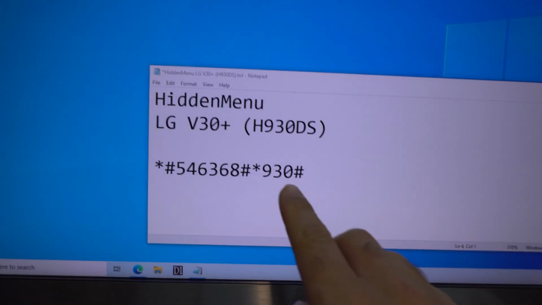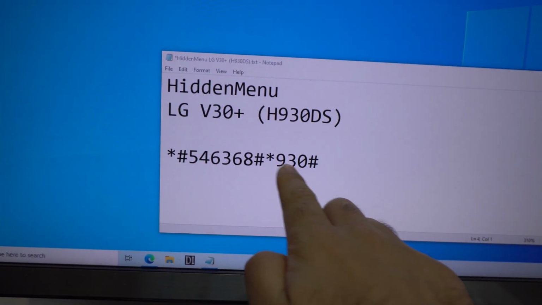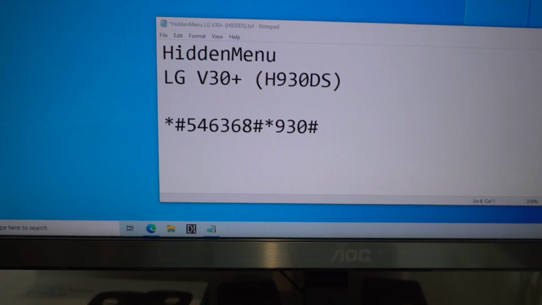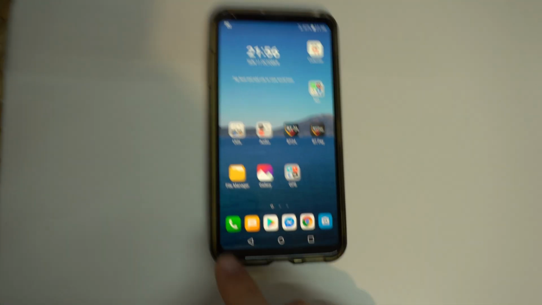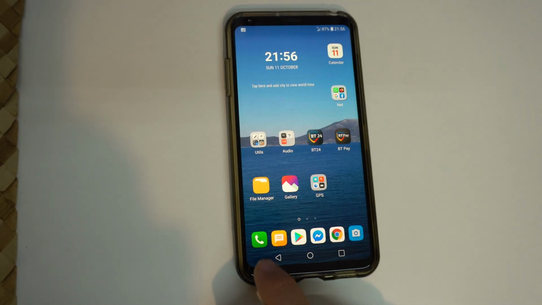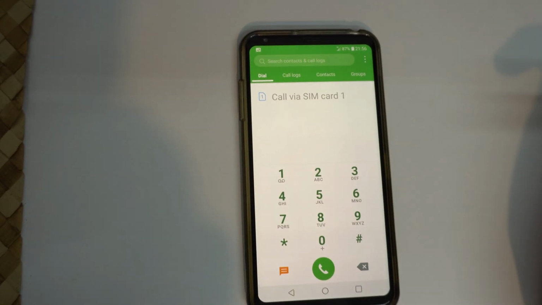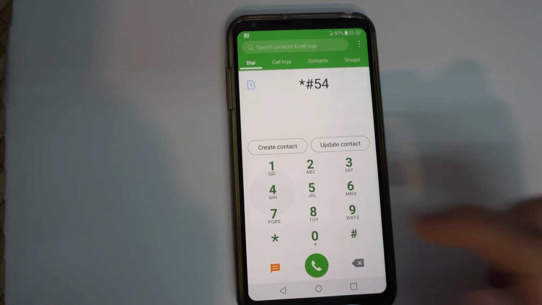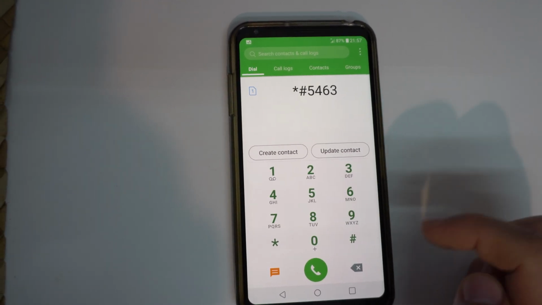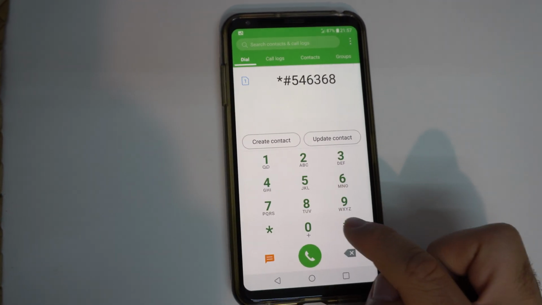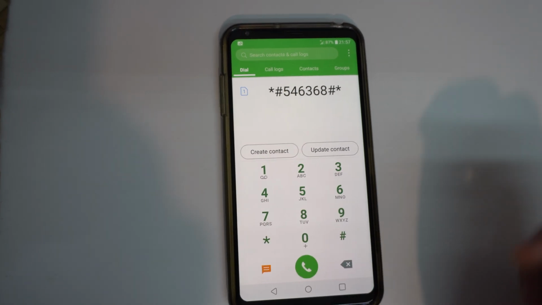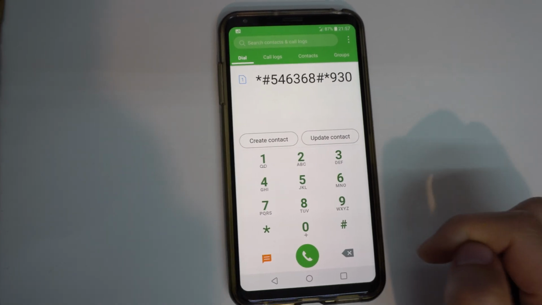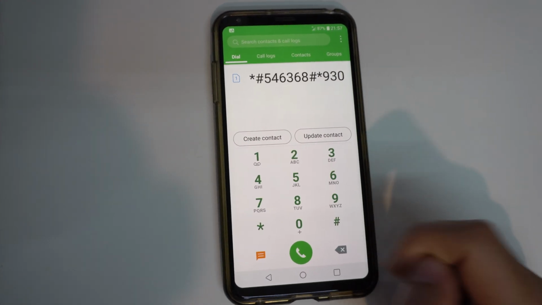So 930 or whatever code you have must be inserted here. So let's dial all those characters. So come here to this green dialing thing on the dial tab, star pound sign 54 63 68 pound sign again star, the code of your phone 930 in this case, and after you close it with the pound sign, the menu will automatically appear.